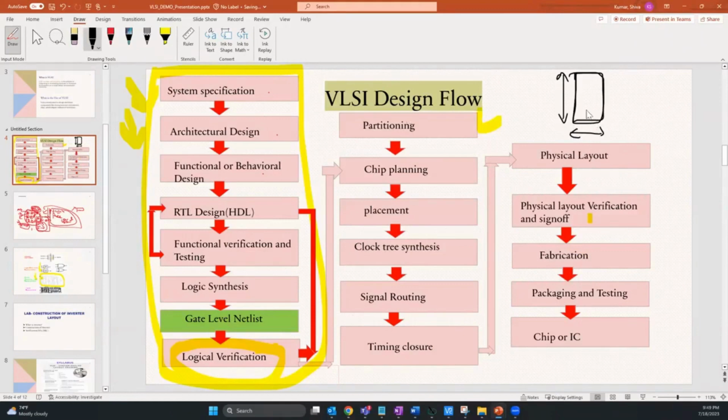Next step, once our area is fixed, we do partitioning. Partitioning means we decide how much area to reserve for the living room, how much for the washroom, how much for the dining hall. Similarly, we do the partition. That is what we do in the chip also.